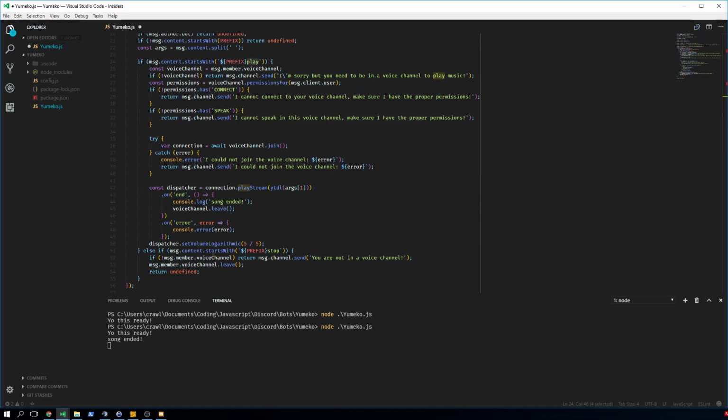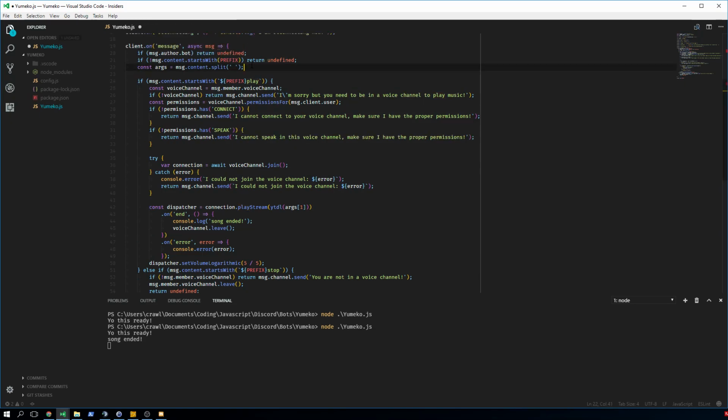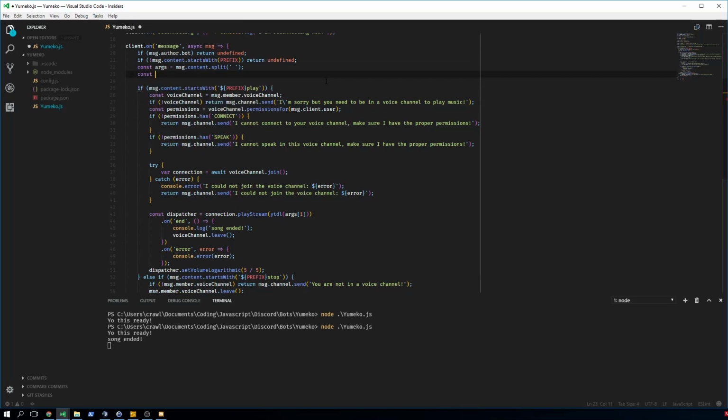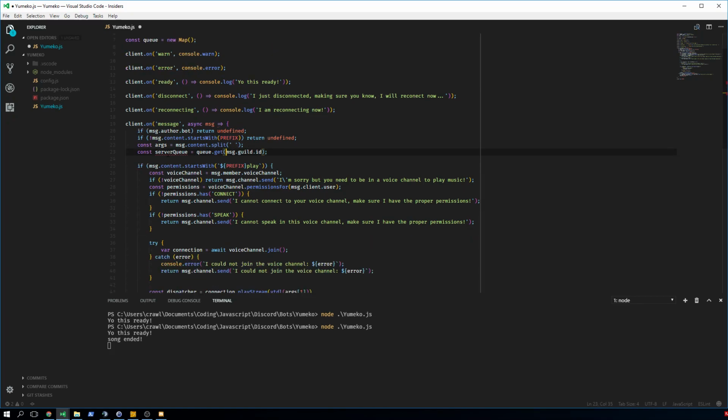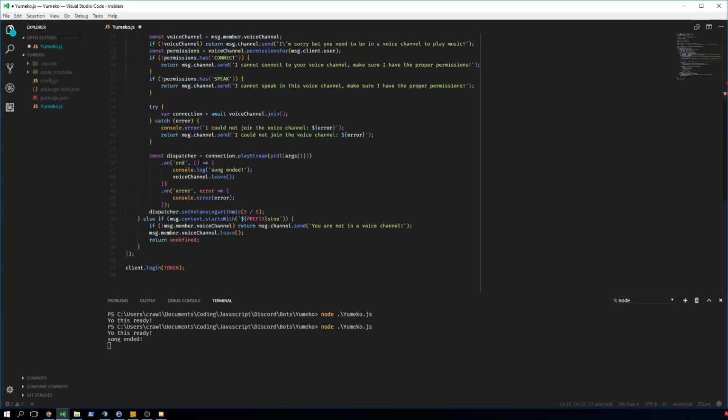So first off, right below here in the arguments, we're going to do const serverQueue, because we need the queue of the server, equals queue.get(message.guild.id). We're going to map this map by the guild ID, which is a string, unique, can only be in there once. After we did that, we have access to the server queue in every command of ours.